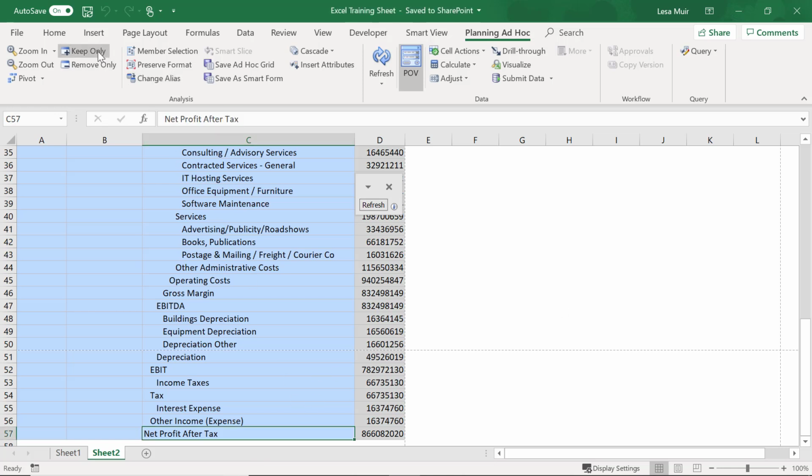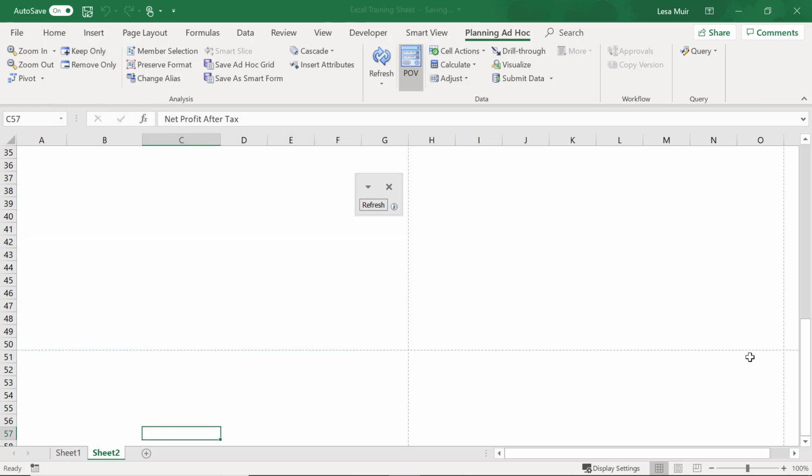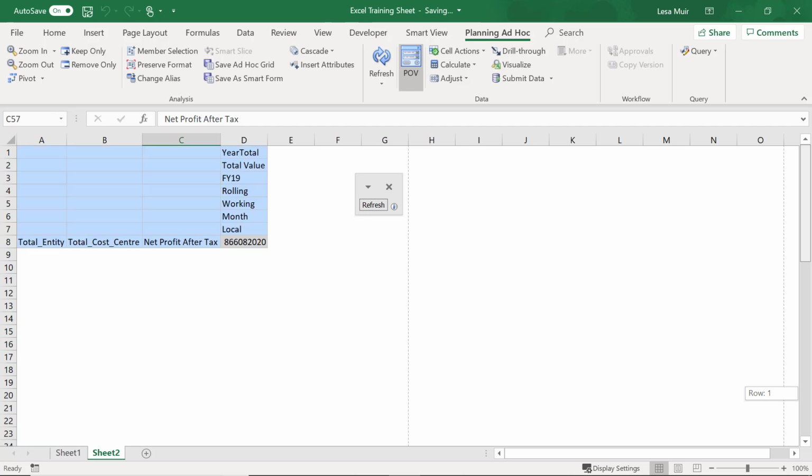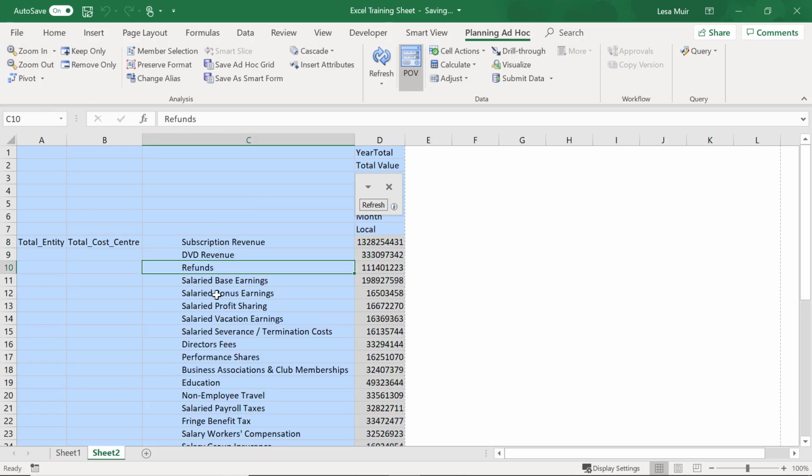To get back, I can use the Keep Only function. This will keep only the net profit member and remove everything else that I have on my sheet. The last option is bottom level, and if I use this, you can see that it goes directly to the lowest level of account in this net profit hierarchy, and there are no parents that are displayed, just the base level members.